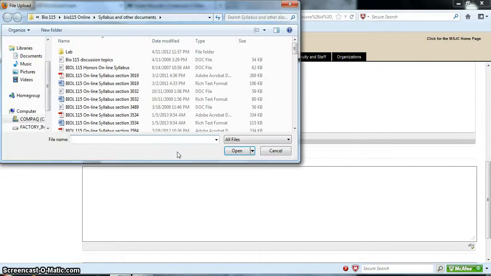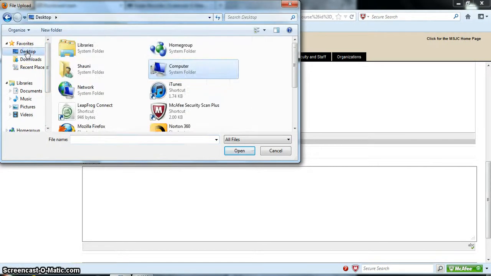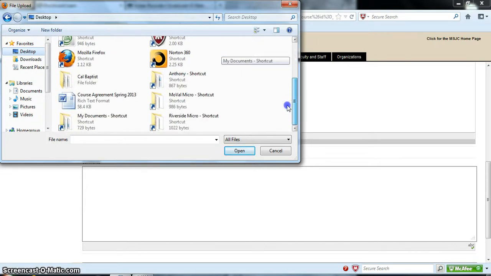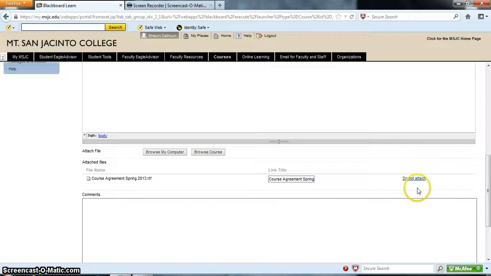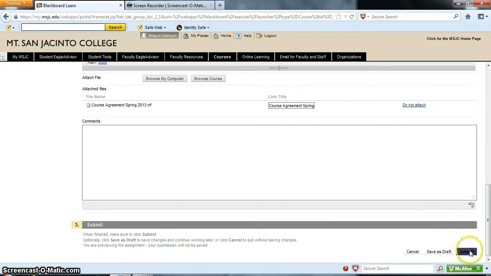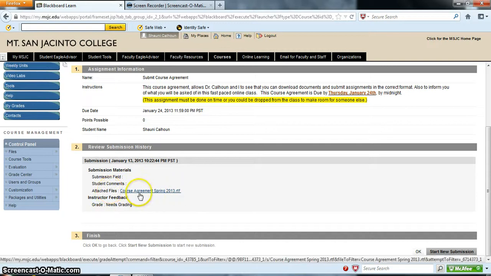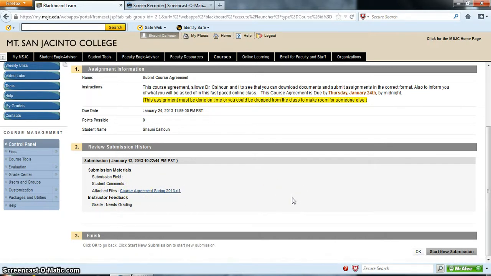So you go Browse My Computer, and we go to the desktop where I placed it, and I didn't rename it, so it's there under Course Agreement, and then click Submit, and that will submit the course agreement. I don't know if it'll let me do it. I'll click it. Okay, it did it. So there it is under Attached Files. There's my attachment.